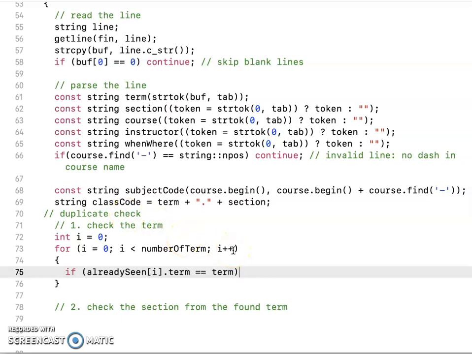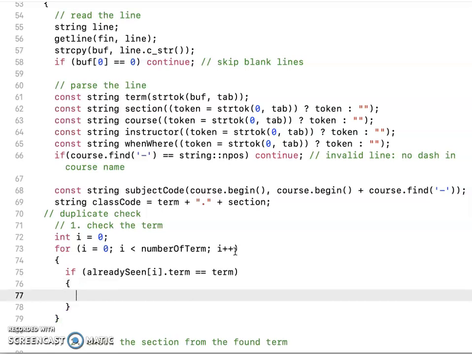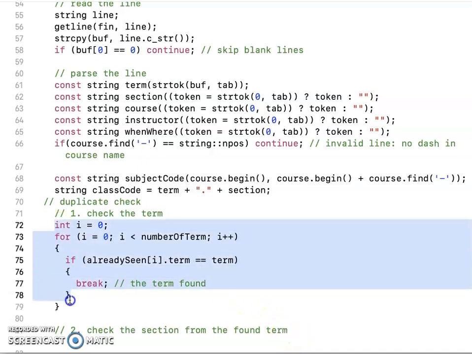Did you remember we check the term? If the term exists, what should we do? If we have checked that the term is equal to the term we have, we will break from this for loop. If we break from the for loop, that means the term is found. Then we need to continue to check the section from the found terms. So that's the check of the term.